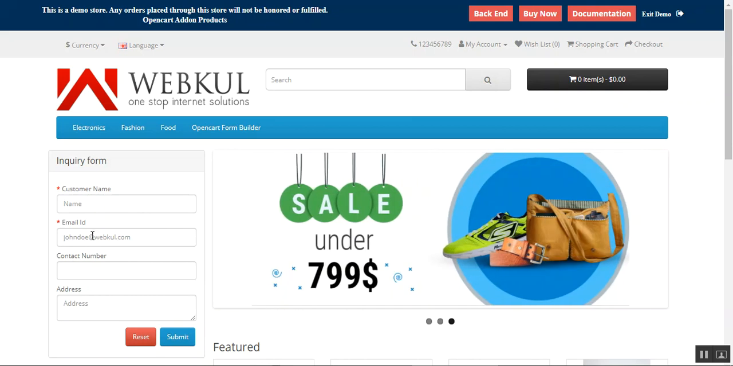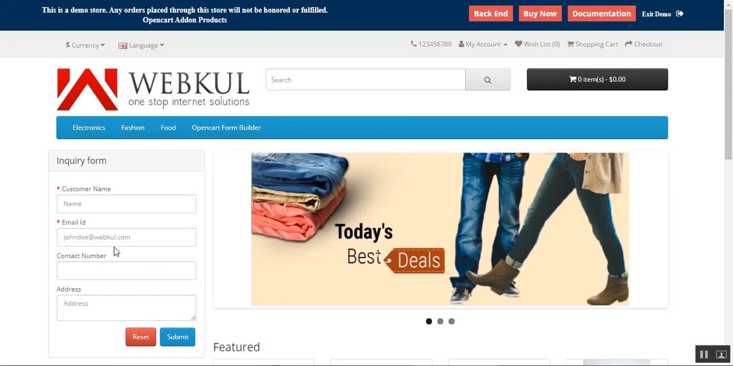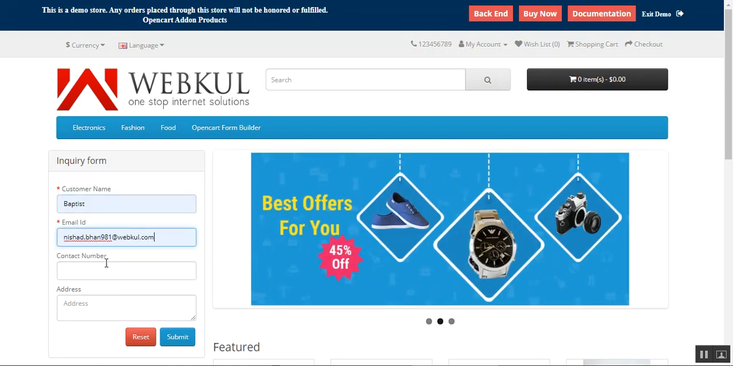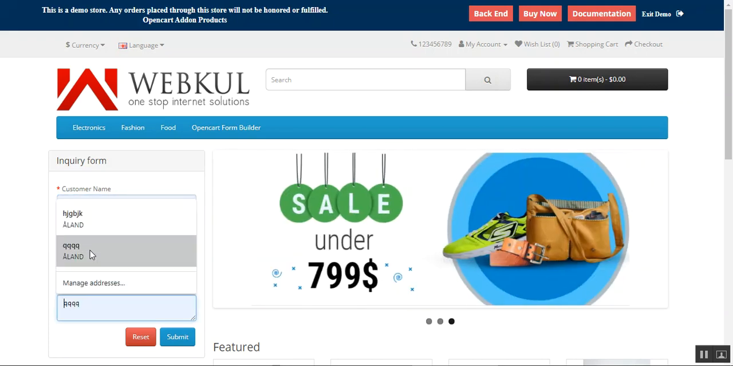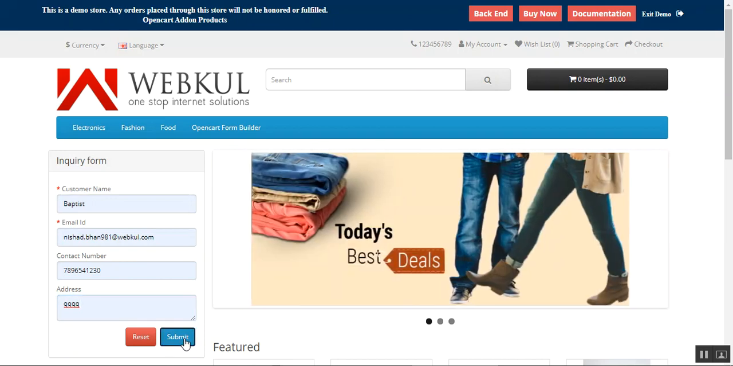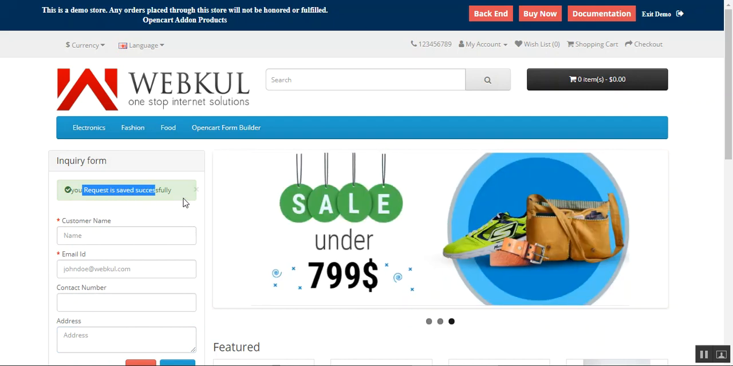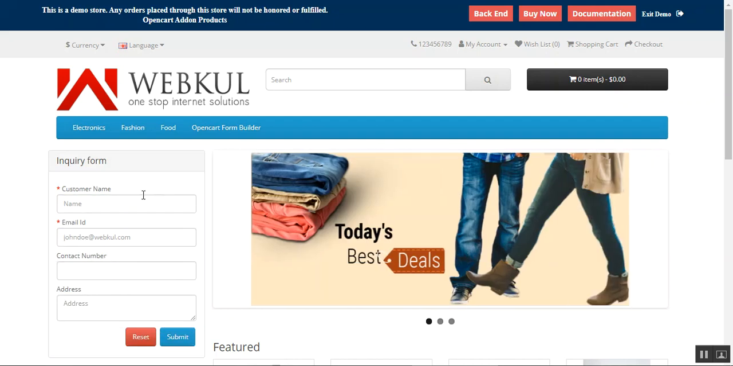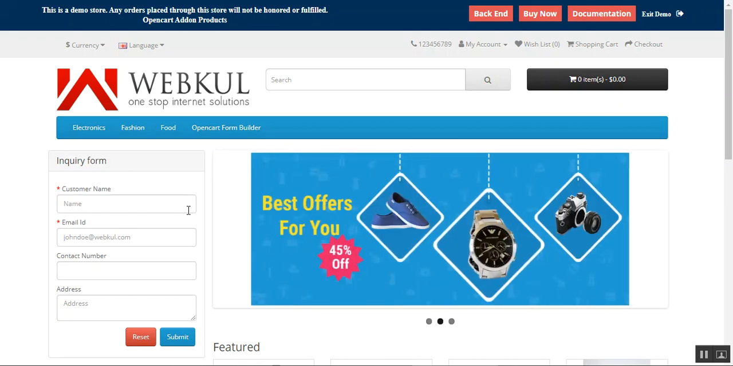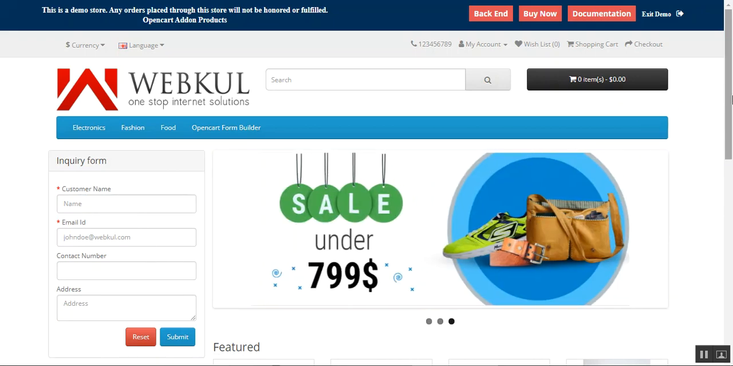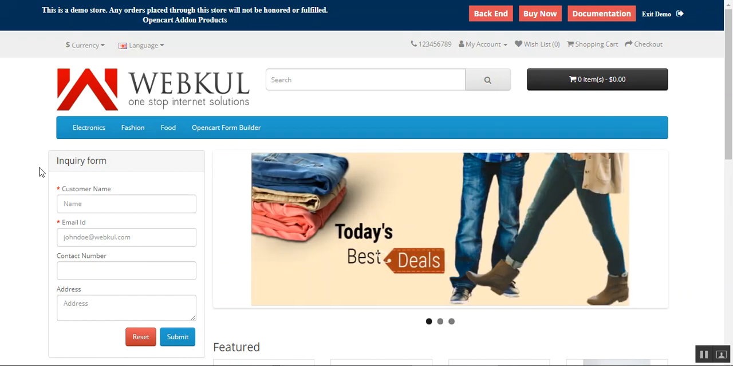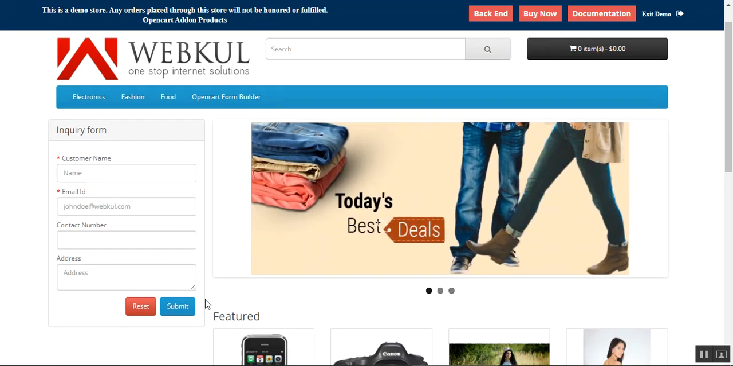For example, within this we have set up the customer name, email address, contact, and address. So let me go ahead and enter a few details here, and thereafter I'll just tap on the submit button. And now you can see that the request has been successfully saved. So this is the way the customers can quickly and swiftly enter their query from the web store homepage using the inquiry form.